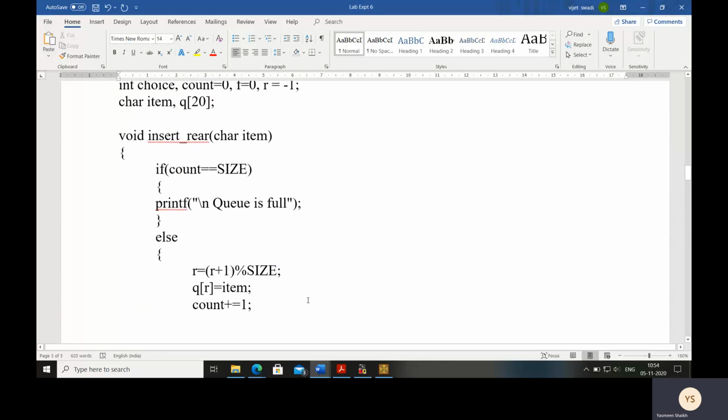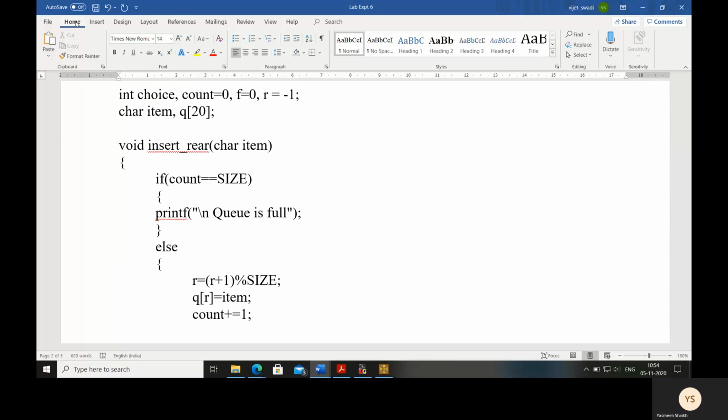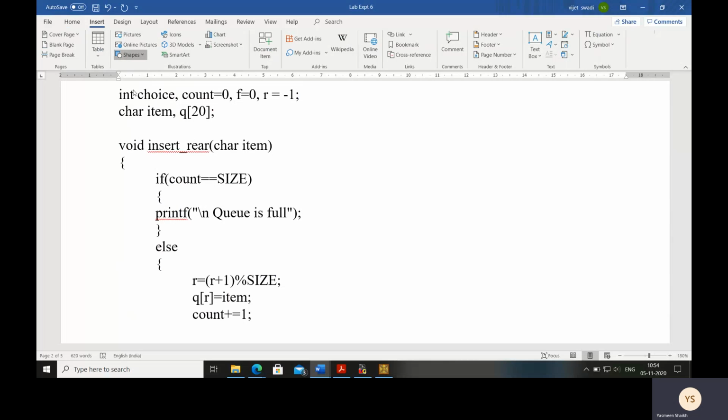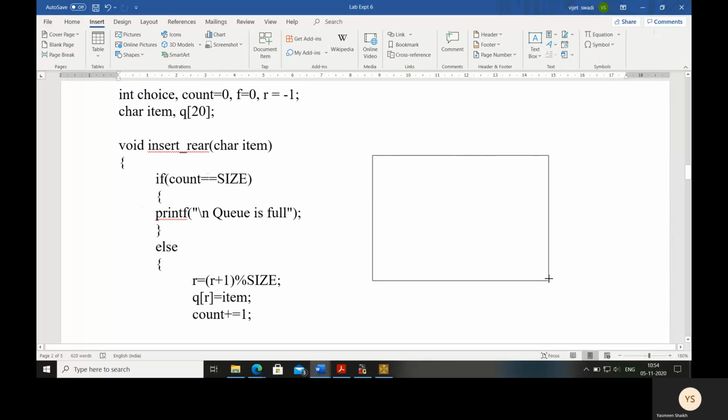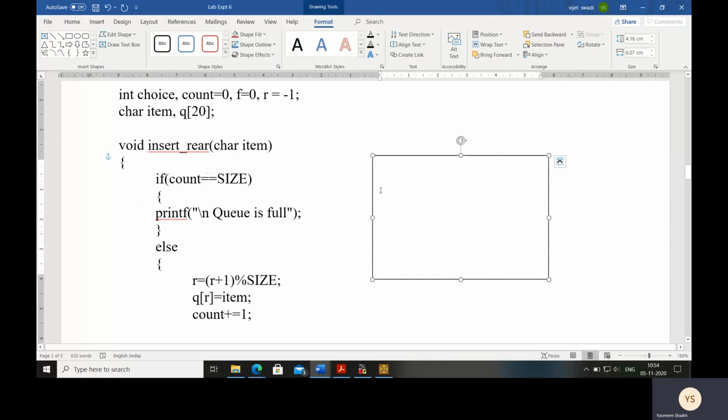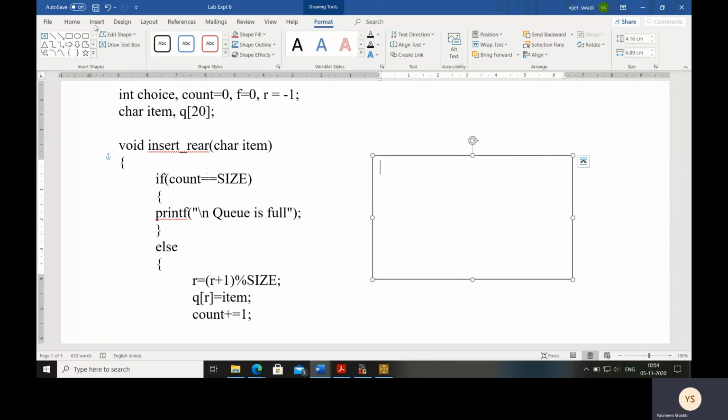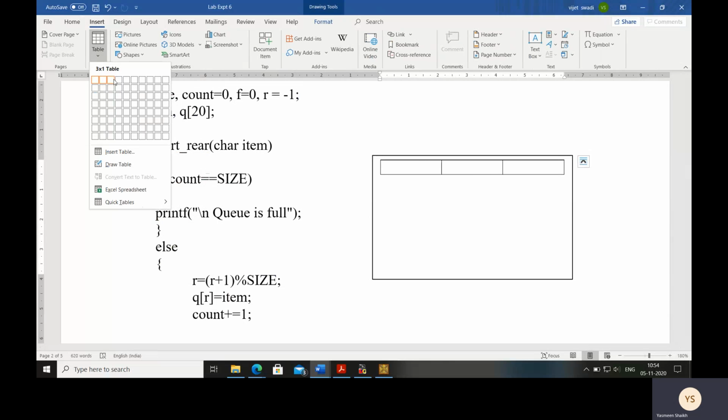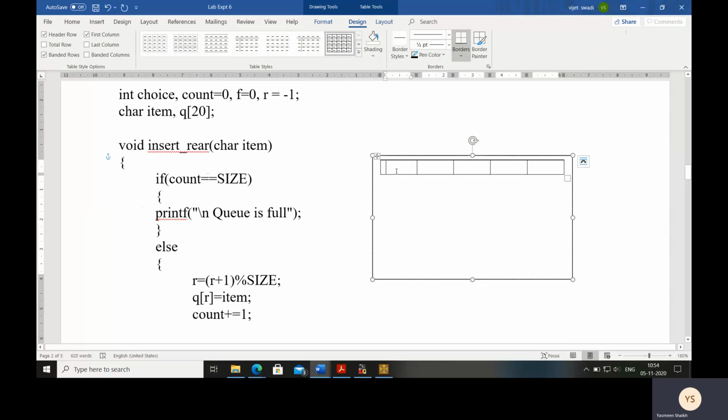Now assume that we want to insert elements into the circular queue. For that, we will try to understand how insertion can be done. For me, it is not possible to draw a circular queue here, so I will be using a linear queue itself, but you assume that it is a circular queue only, because I cannot draw a queue in a circular manner. So I'll be using it in this way only.